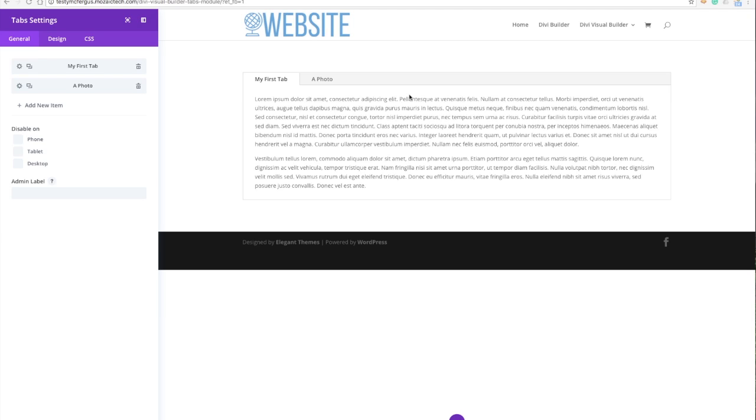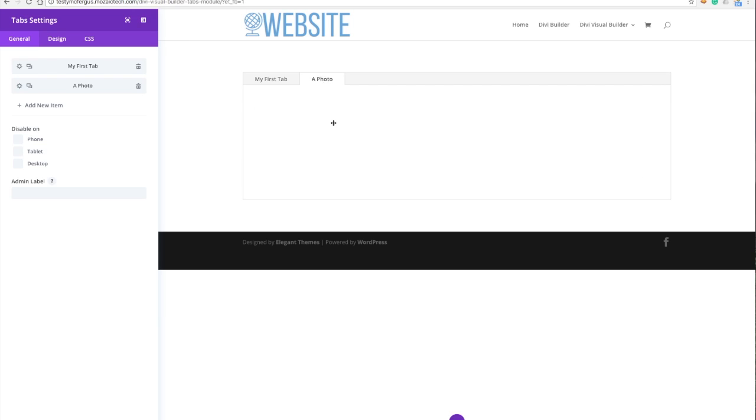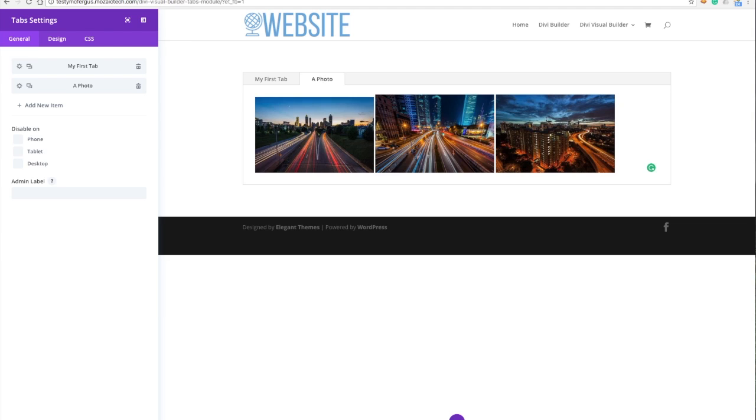Today I'm going to walk you through setting up the tabs module using the Divi Visual Builder. I've already got a couple tabs set up to get us started. I did a tab with just some Lorem Ipsum text, so you can kind of see what that looks like. And then I've got another tab here that's just got a couple photos in it.